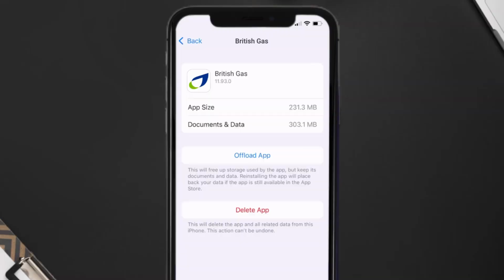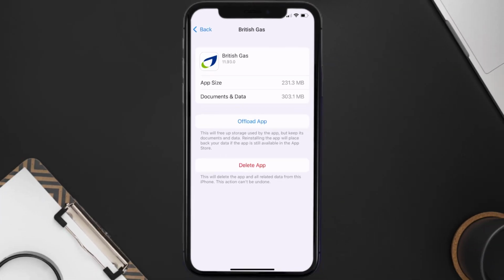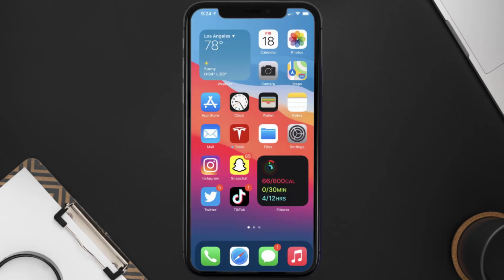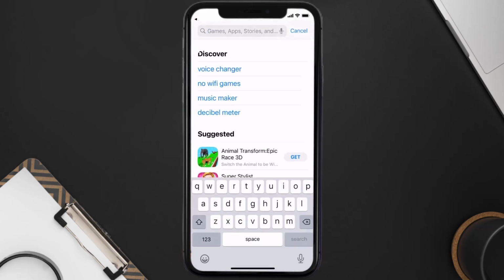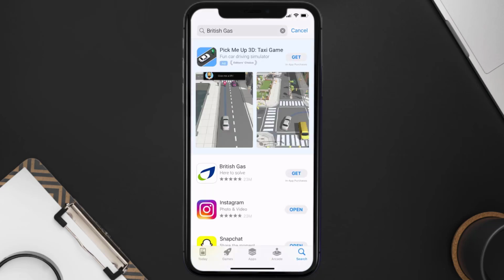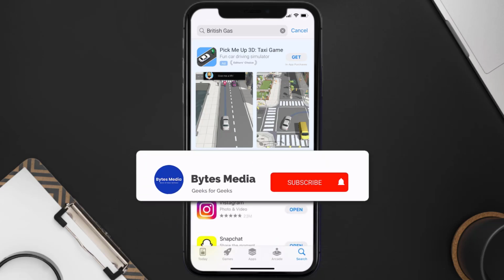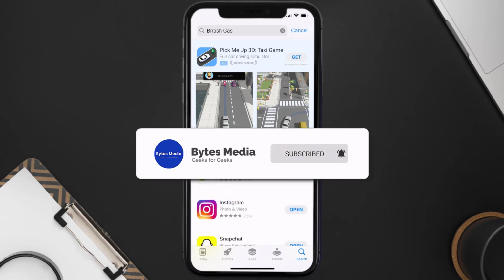But if it doesn't, then you need to completely reinstall the app. Follow the on-screen instructions to navigate all the way to the app page. Once you're on this screen, tap on Delete App to uninstall the app from your device. Once uninstalled, you need to open up App Store and then search for the British Gas app right over here in the search bar. And then click on this Get button to install it back on your device. Well, that's how you fix British Gas app not loading.